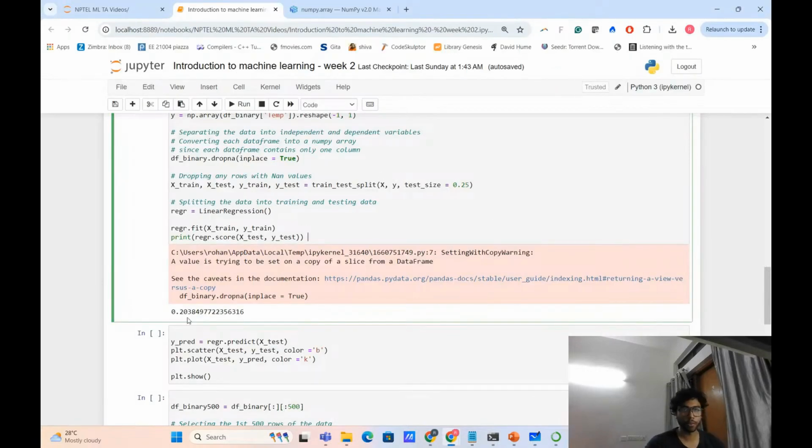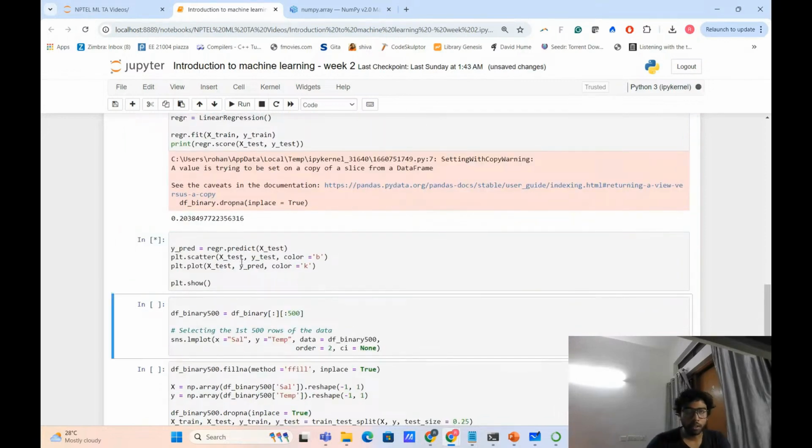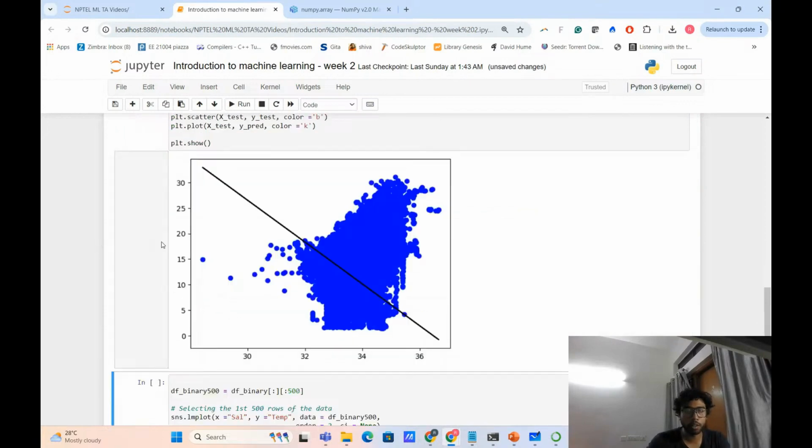So this 0.2 that you see is the R square value that you get based on this model. Now let's plot how our model has fitted the data. If you can see from this diagram itself, the model has fitted the data very badly. The black line is your regression line, and these blue points are the observed points. You can also see visually that your black line has fitted the data very poorly.